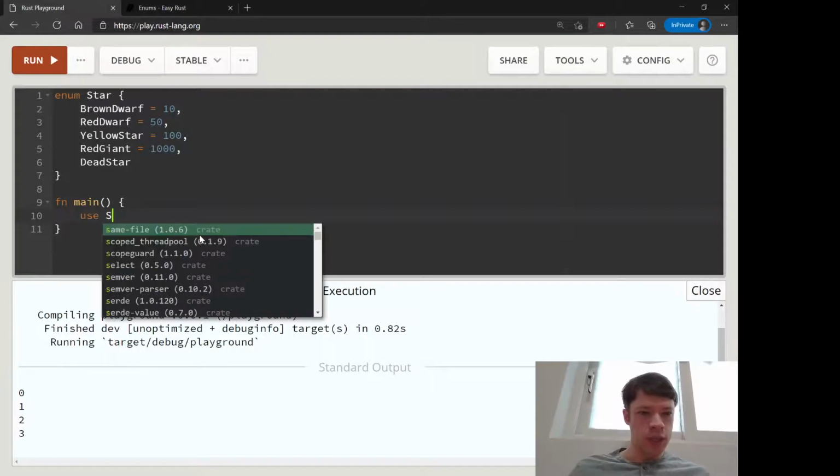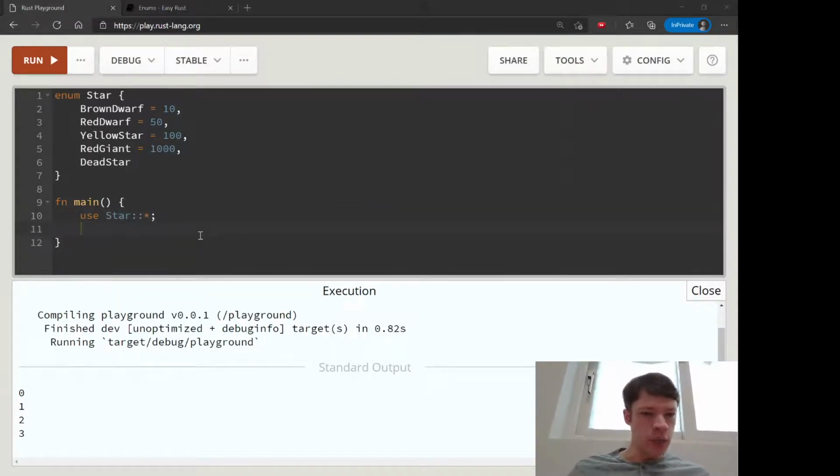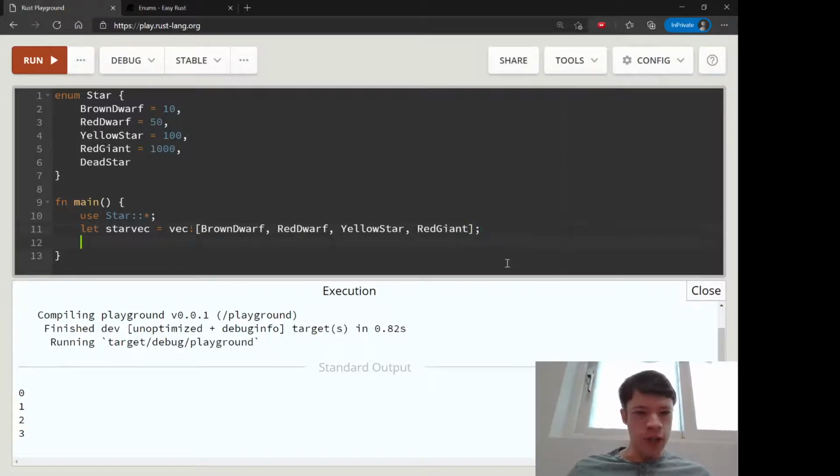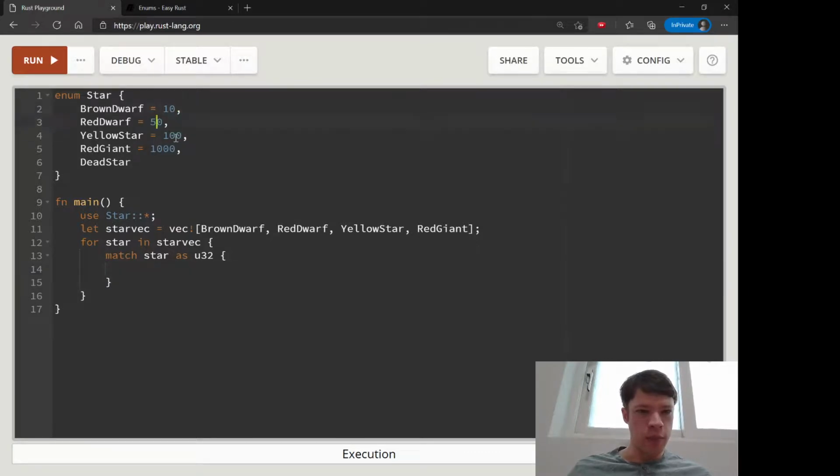So let's import star, and then let's make a vec again. This time it's called star vec. And I'm just going to copy and paste this time. We use our macro to make a vector, and each one of them is a type of star. For each star in star vec, we're going to match it. So match star as U32. We're going to take the numbers here and match on them.